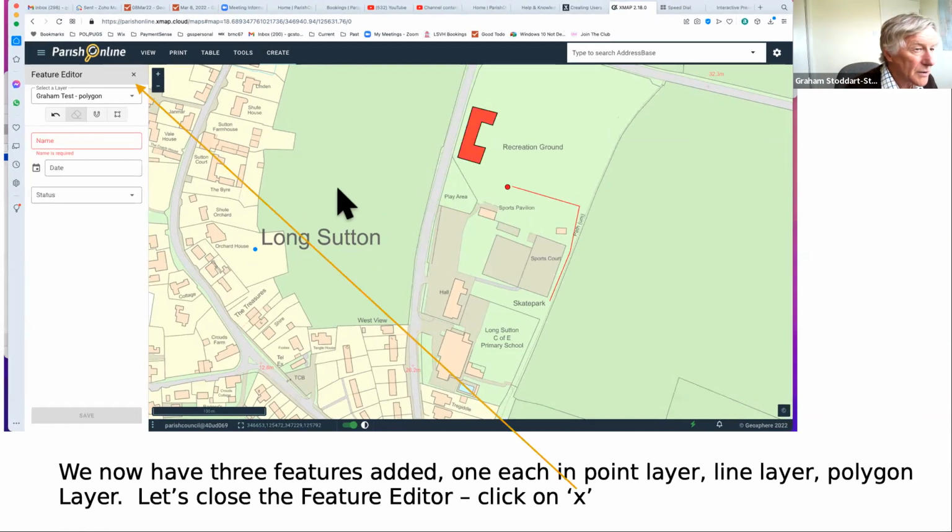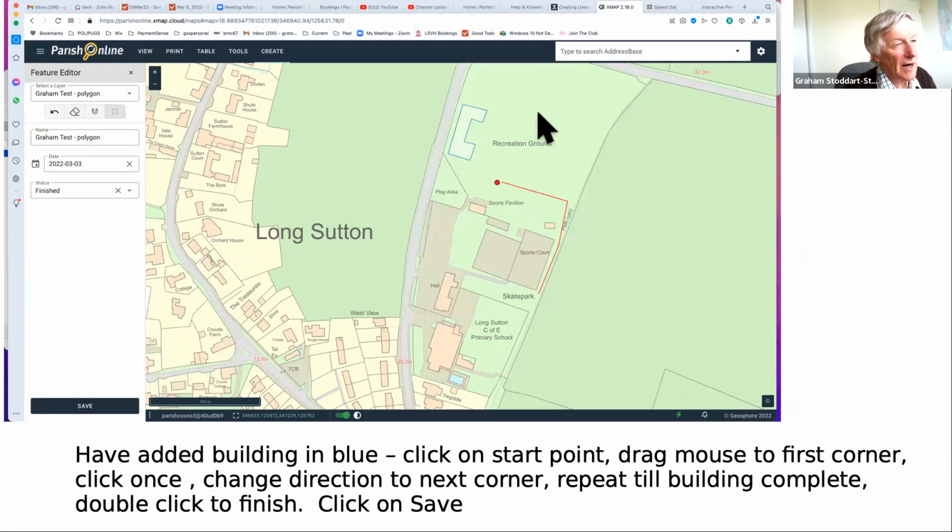So I've gone one too far, sorry. So find a corner of your building and just click once, then move your mouse as a blue line will follow you. Go down to the next corner, click once, change direction, and then you can do whatever shape house you want. I mean, I've done a complicated one. You can do a simple one. You can do a triangle. You can do a square. You can do a multi-weird shape, whichever suits your brain until you've finished, and then you double click to finish. And then you'll be able to save.